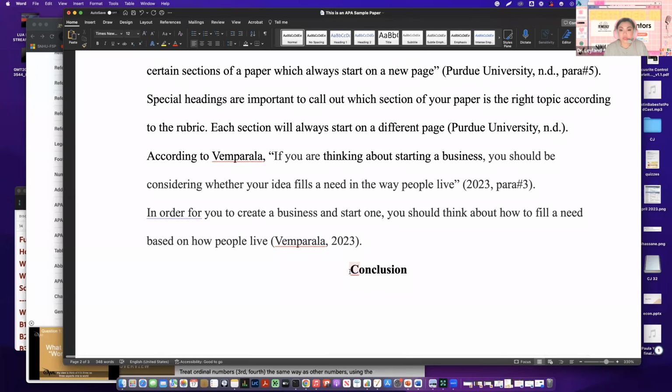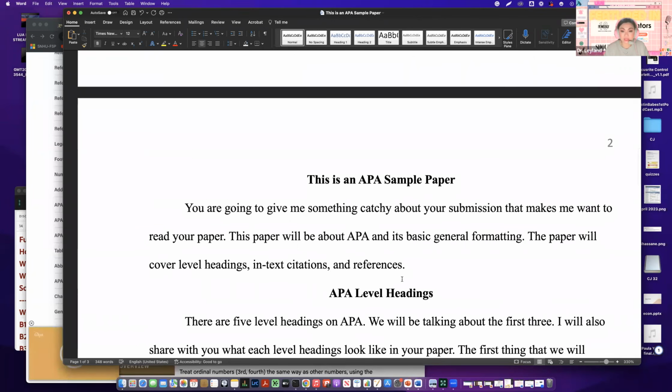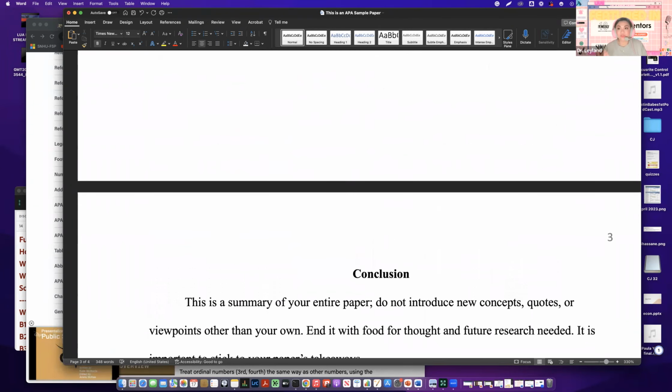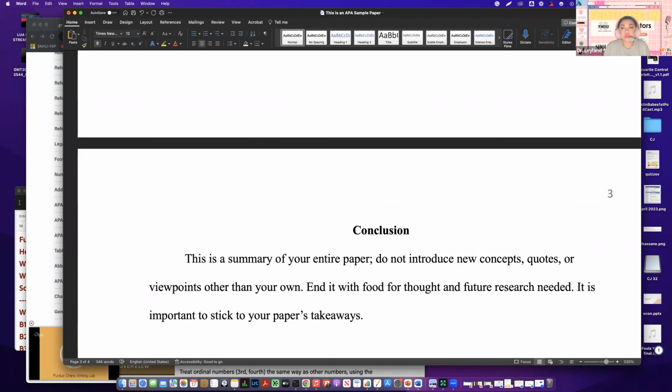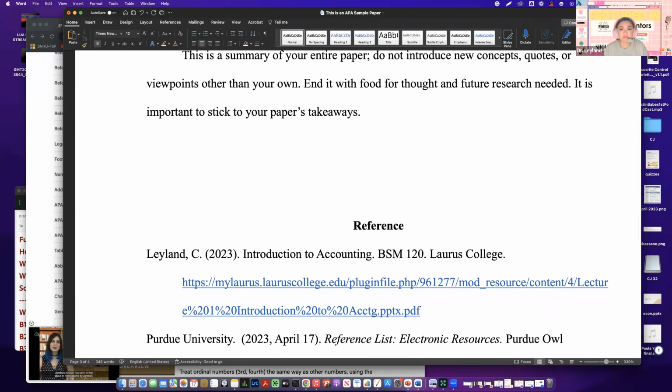Now let's talk about the conclusion. We talked about in-text citations, right? In my master thesis statement, it really talks about citations. Now, the conclusion is at the end. The conclusion is a summary of your entire paper. Do not introduce new concepts or any quotes or viewpoints other than your own. This is more like your own comments about your paper, and end it with food for thought and future research needed if need be. It's important for you to stick to your paper's takeaway. What do you want people to take away from your paper? That is a conclusion, and it's a must in your paper.